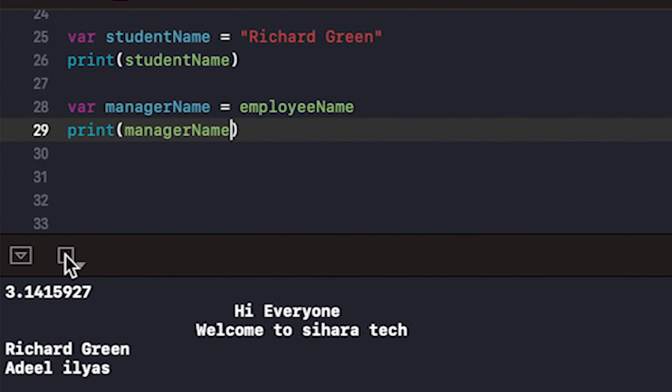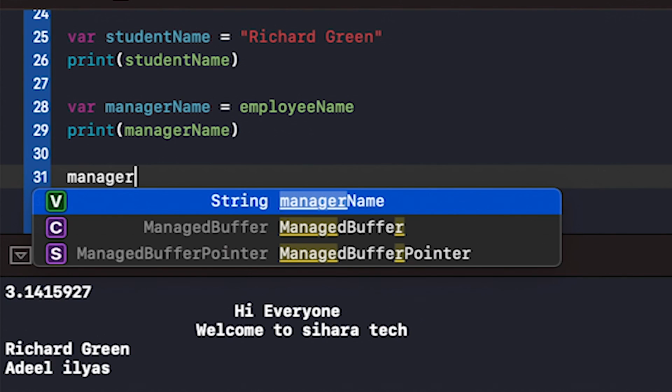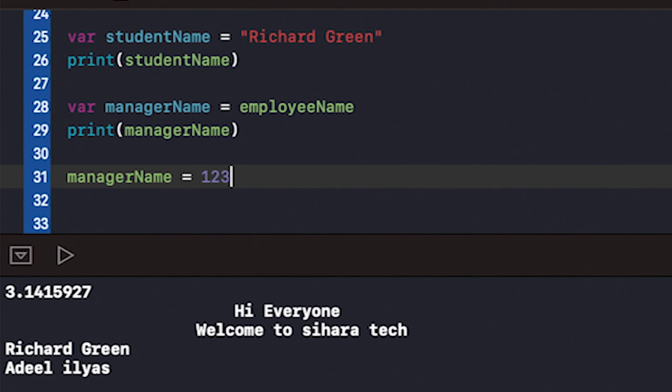Also, if I try to assign a value other than string to this newly created variable, suppose managerName = 123, then the compiler is going to give us an error that an integer value cannot be assigned to a string type variable, because when we create this variable and assign the employeeName value, the Swift compiler declared it with the type String, so it can hold any string type data.